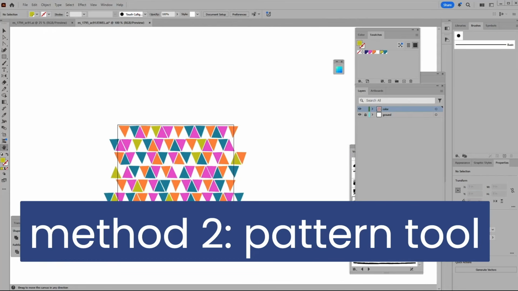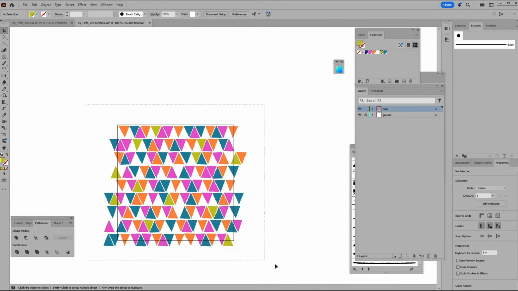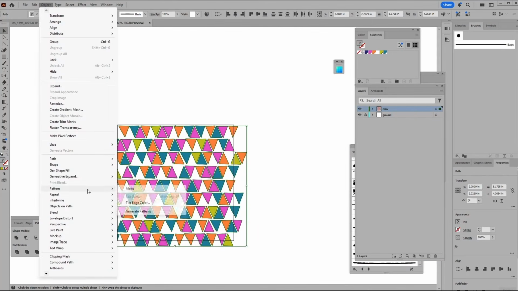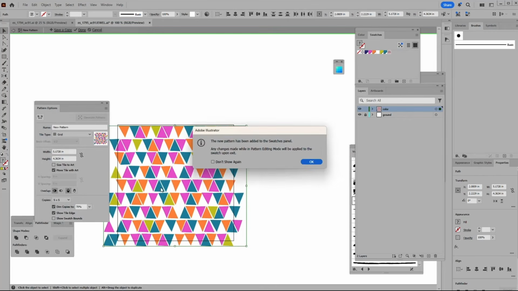So what I'm going to do now is show you the next method. I'm going to select all of these icons, go to Object, Pattern, Make. And this automatically made a pattern swatch, but I'm going to need to adjust it, of course. And it made the current swatch as big as this selection tool. So that width happens to be 5.172. The height happens to be 4.36 inches, which is all well and good, but I think we can do better.